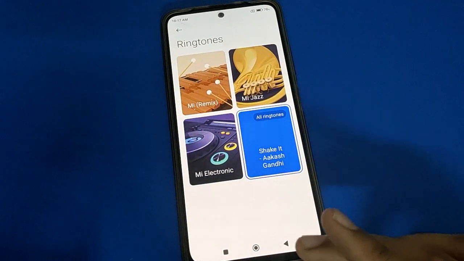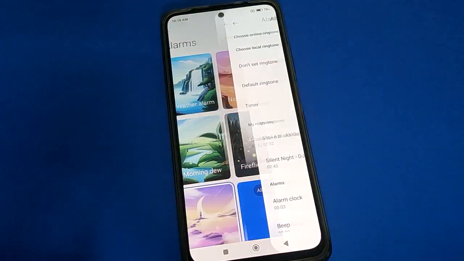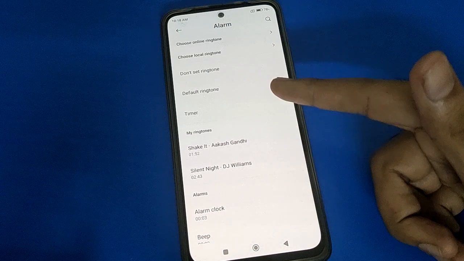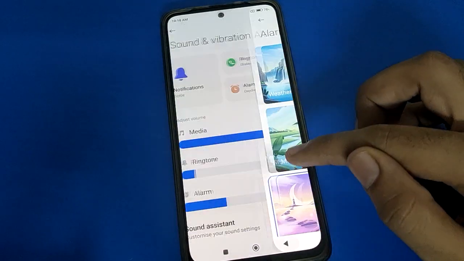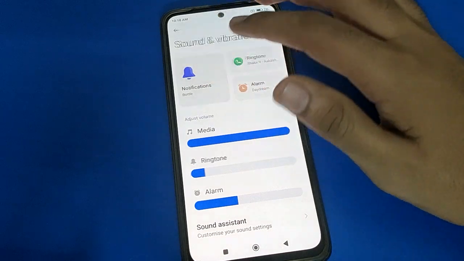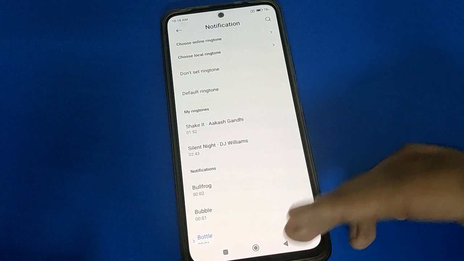And friends, if you want to set an alarm custom ringtone, click here on all ringtones, and your custom ringtone will automatically show. You can select your custom ringtone and set it as the alarm ringtone. Friends, if you click on notification, you can use your custom ringtone sound for notifications.